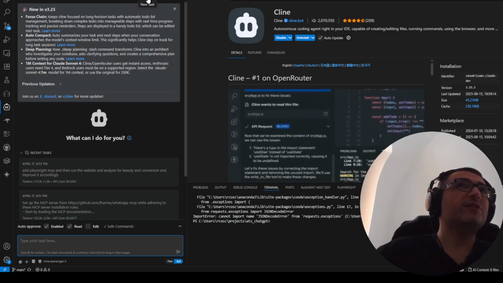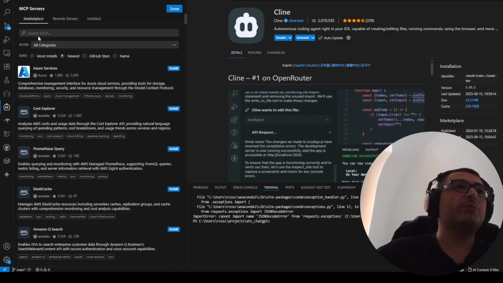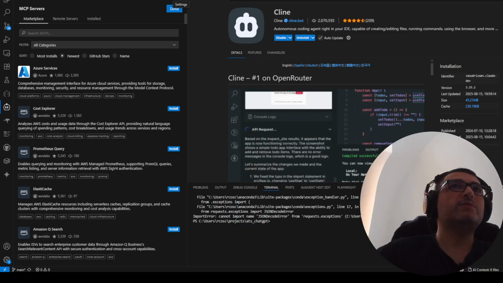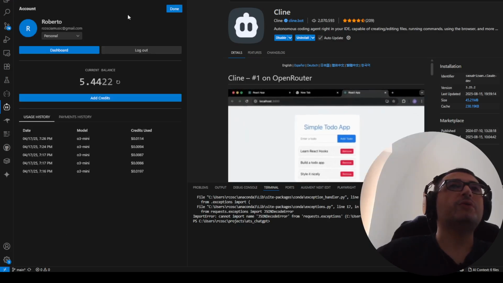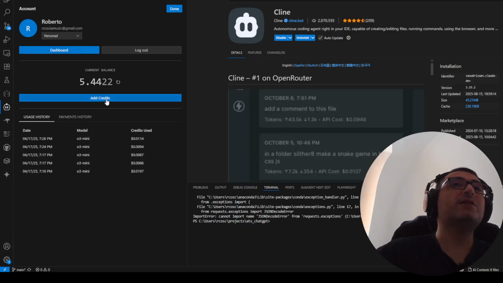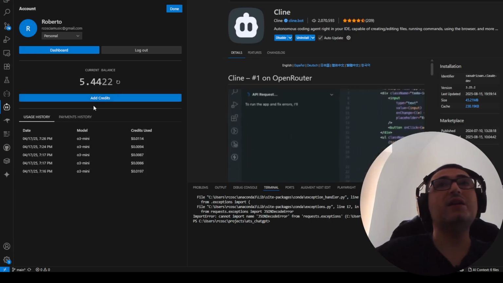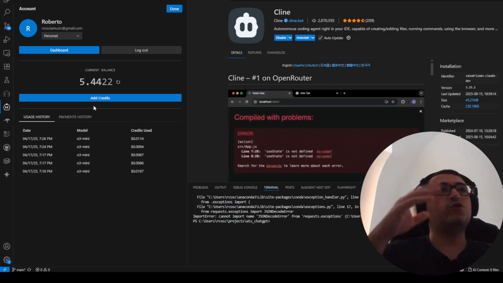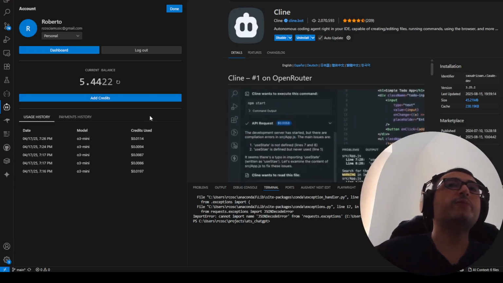You can add new tasks. You can set up the MCPs even from here within Visual Studio Code. You can check the history of the prompts you've done. You can open Cline in the editor. You can set up your account with the credits. If you don't have credits, you can add credits here, which will link you to the website where you can add credits. And then based on the model you use, you will use the credits based on the API cost.